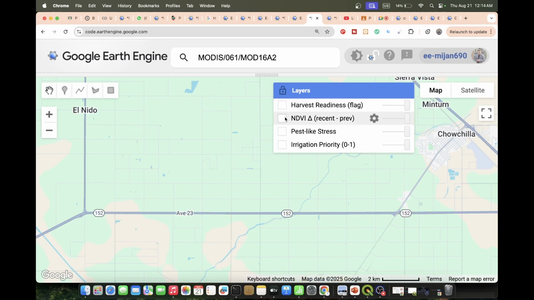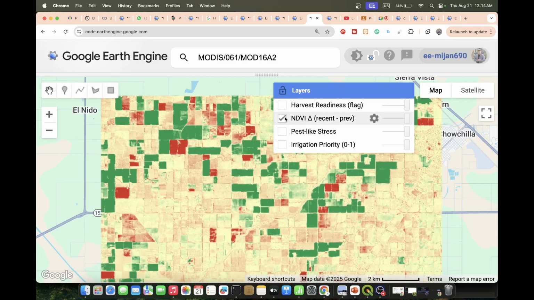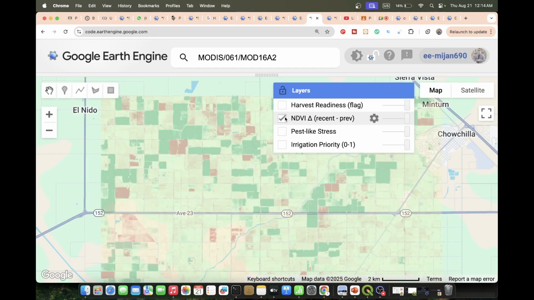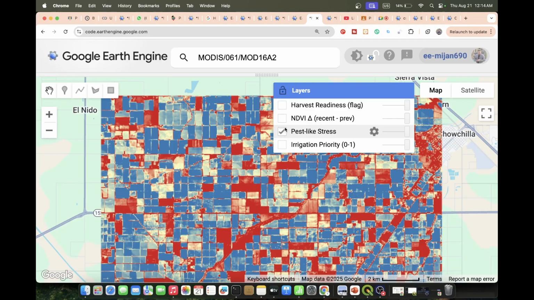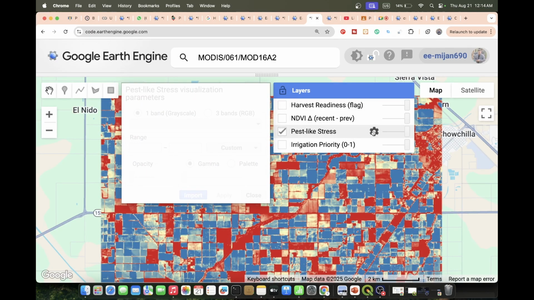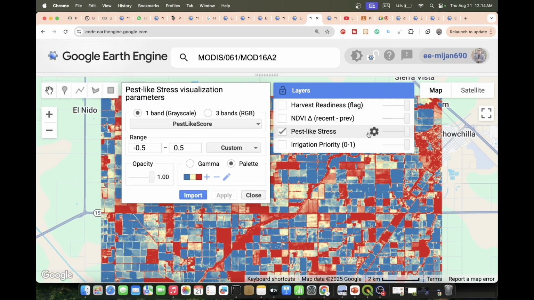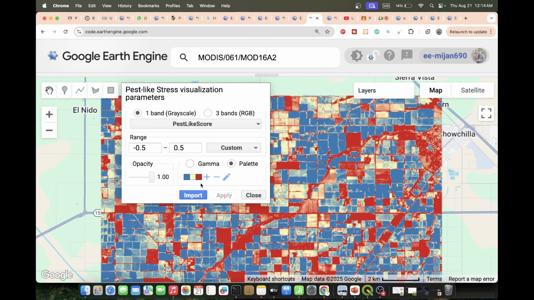Then this is the compare NDVI. Okay, NDVI recent and pre, we can also compare. And for pest stress, we find out this type of map. If you check the color, here is the high and here is the low. So red is the high pest stress and blue is the low pest stress.